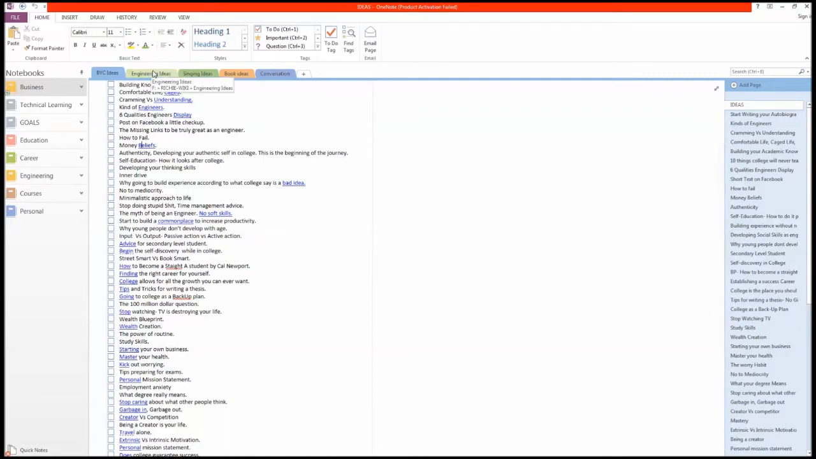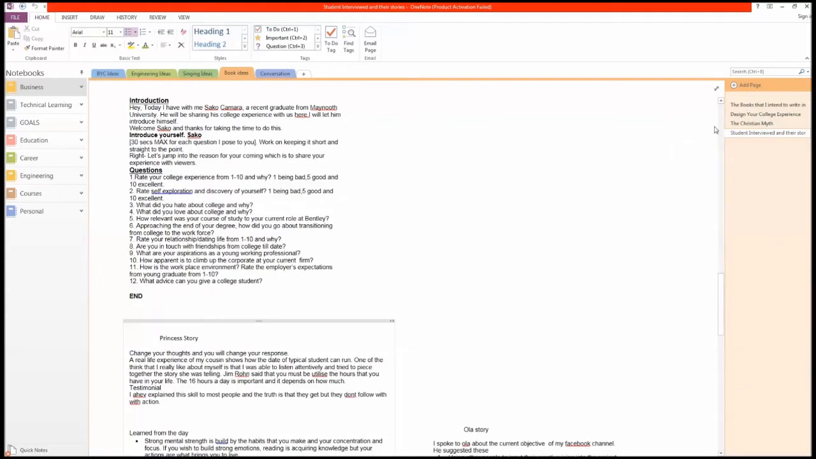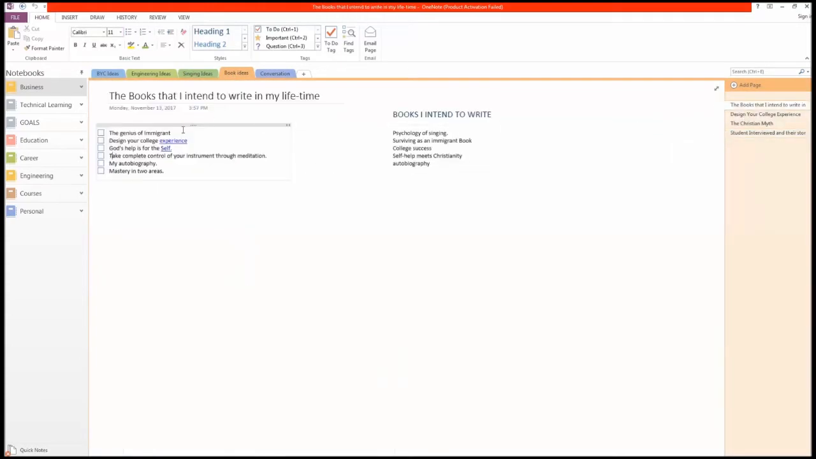So here I have some of my engineering ideas, some of my singing ideas, and some of my book ideas. Let's look into this and see what we have. Here I have a couple of books I intend to write in my lifetime, and that's very organized. So I know what I want to do with my life. It gives me a framework whereby I know on a daily basis what I should be up to.